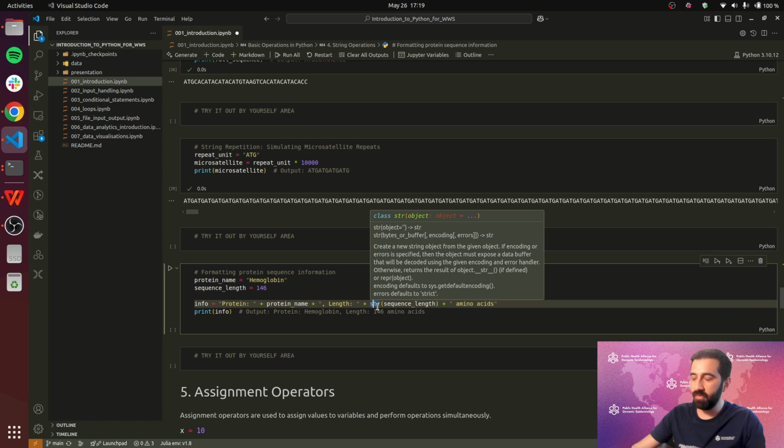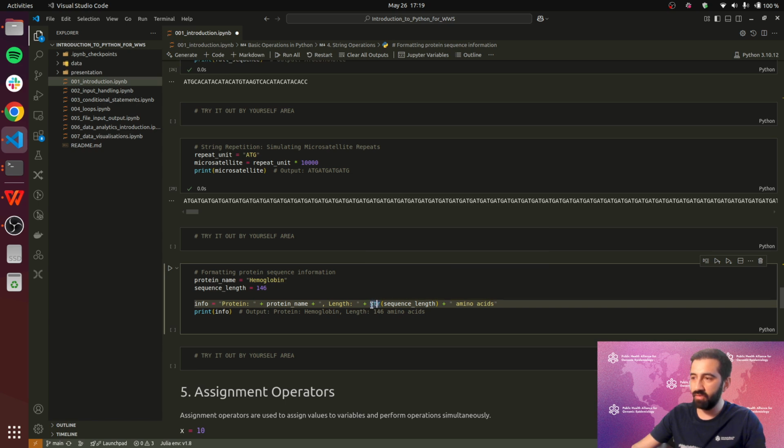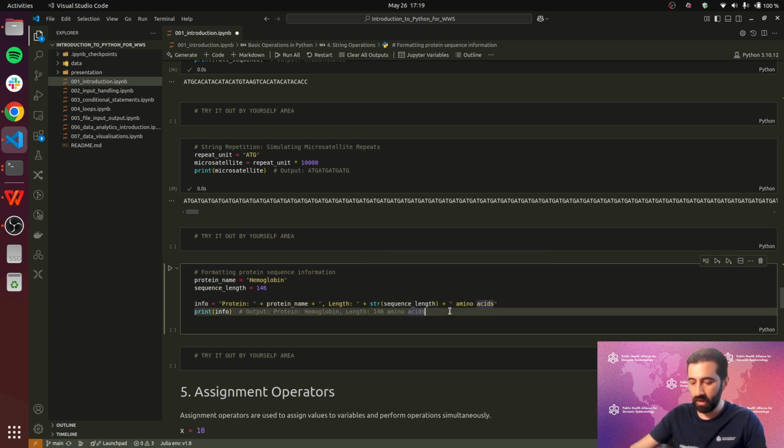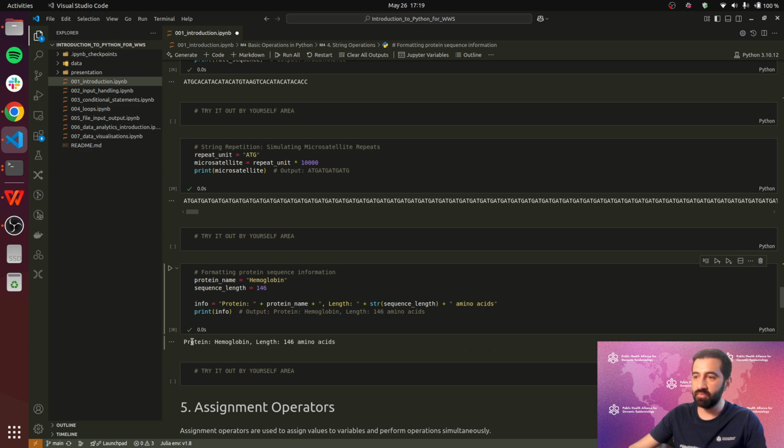If you come on top of this str, it says you can create a new string object from the given object, and you can see in the upper section how this class can be used, and in the end the amino acids. So if you print the info, it will print protein, hemoglobin, length 146, and amino acids.